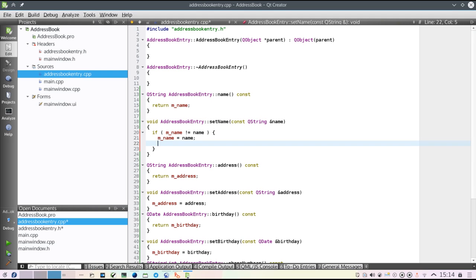To do this, we use the keyword emit, which is also a Qt special keyword, and then just mention the name of the signal. In our case, it's nameChanged. And that's it. So each time we change the name property in one of the AddressBookEntry classes, this nameChanged event is emitted. So objects that are interested in updates to the name of such a class can react accordingly.